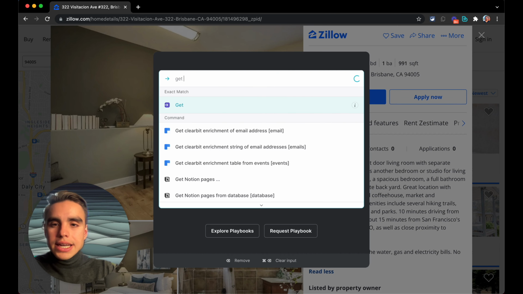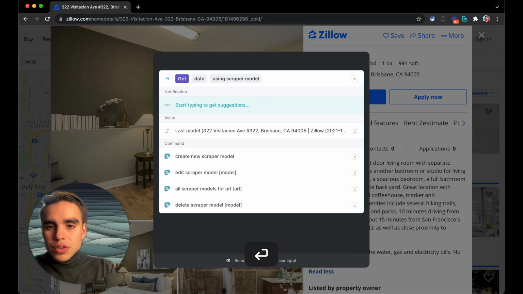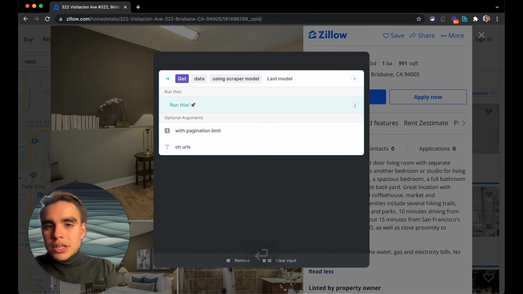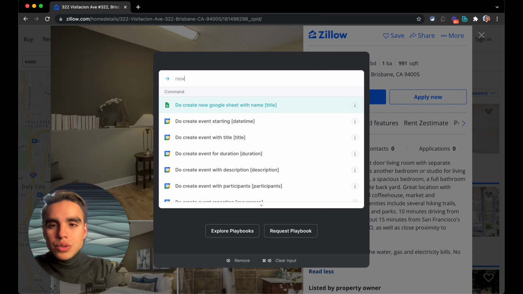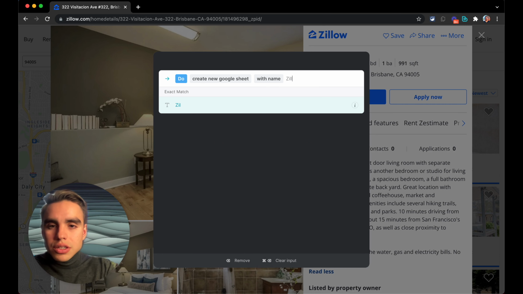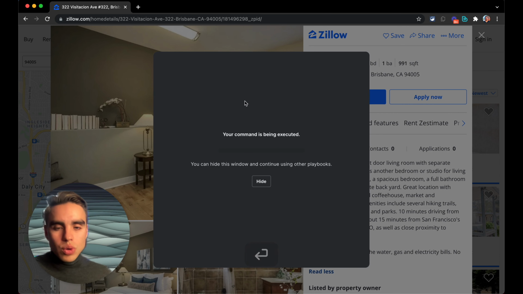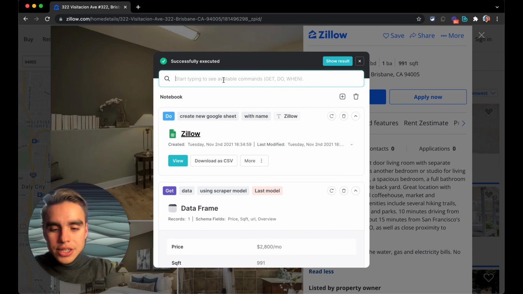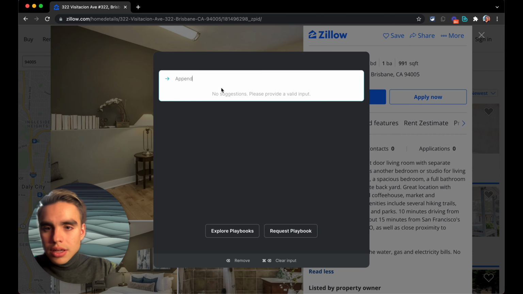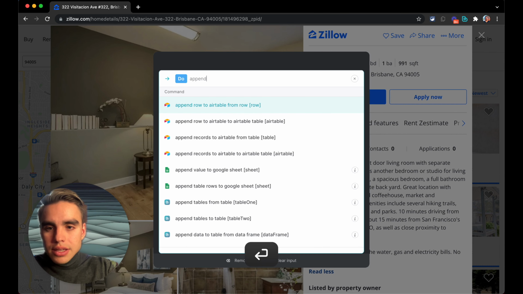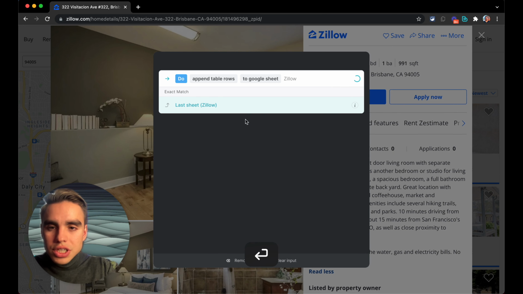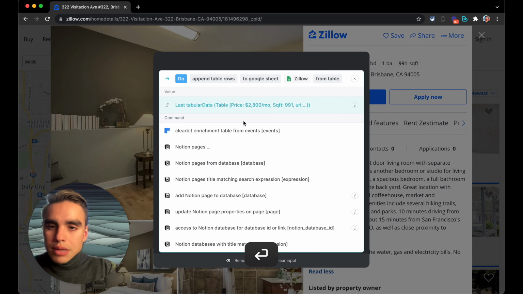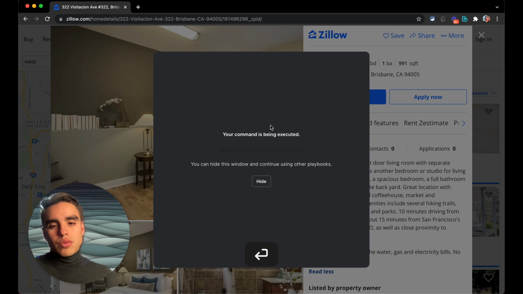Now I want to get data using this scraper model, referencing the scraper model that we just created, and finally I want to add this information to a new sheet. So let's create a new sheet. Let's call it Zillow. Let's click on run this, and we will add the information to that sheet. So we have the append command. So do append table rows to sheet. Let's do the Zillow sheet. Okay, from table, and use that table and run this.